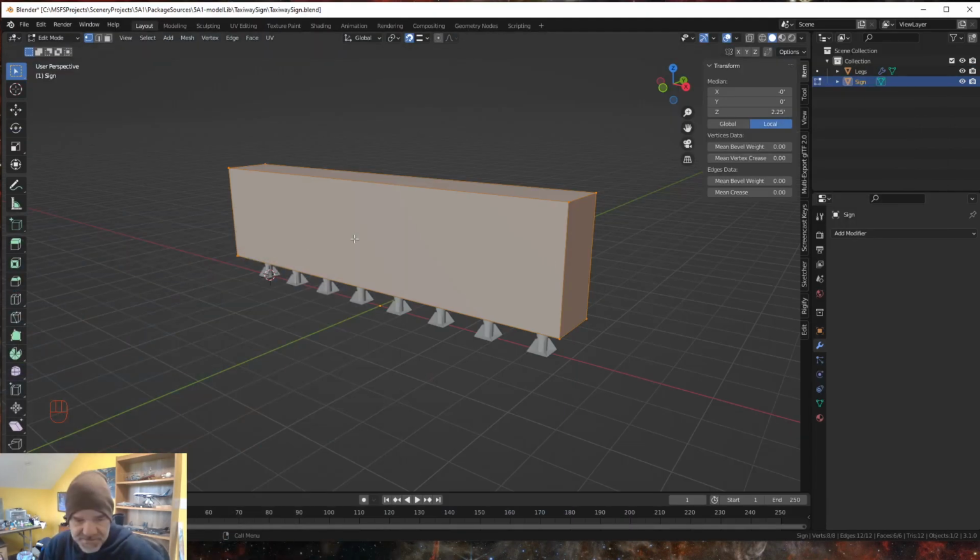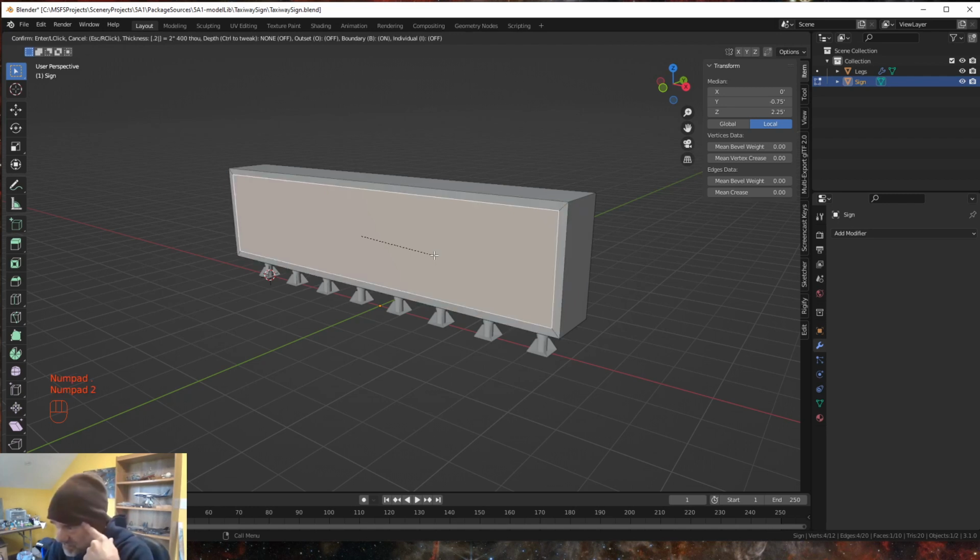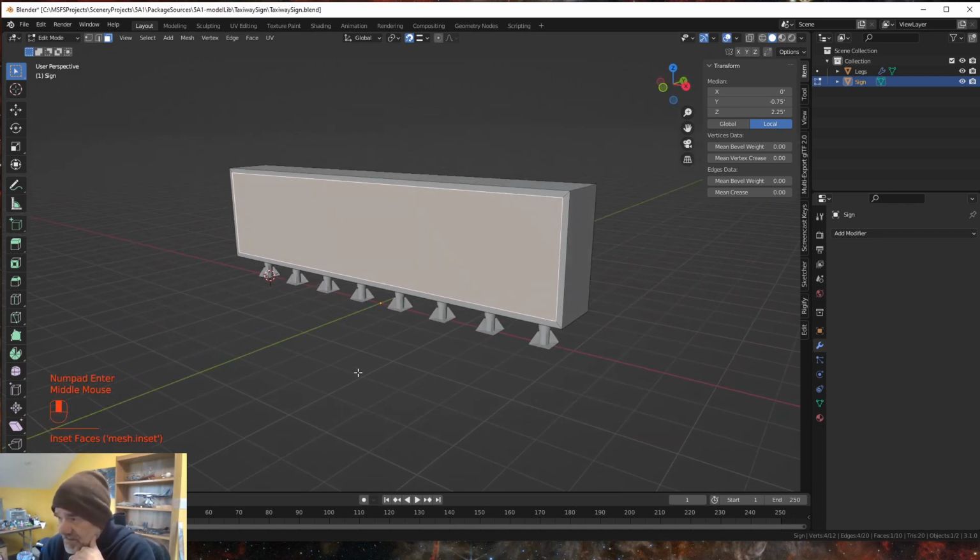So we're going to hit I to inset. I want to select that single face, right? And then we can hit I to inset. Let's make the boundary, let's see, 0.2. Let's go 0.15. Let's make it a little smaller. All right. So now we have this.